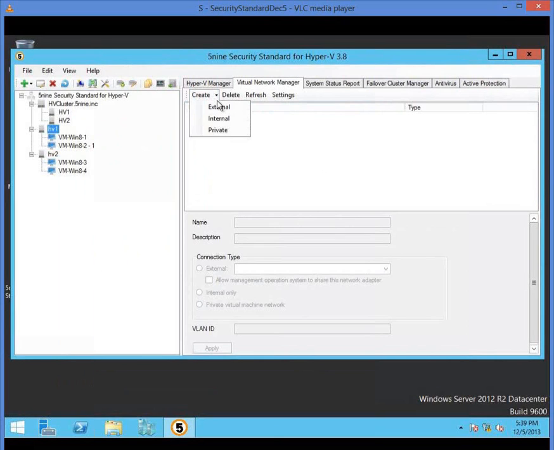So you can easily create and modify the ones you have in here. And if you created the virtual networks already and you used the Hyper-V Manager for that, you'll be able to see them all in here. So the transition is absolutely seamless. Whatever you see in Hyper-V Manager, you'll see inside 5nine Security Standard for Hyper-V, and vice versa. It's absolutely compatible with each other.